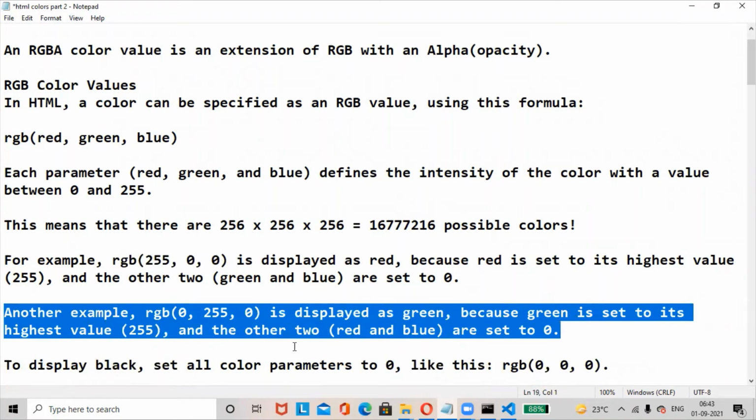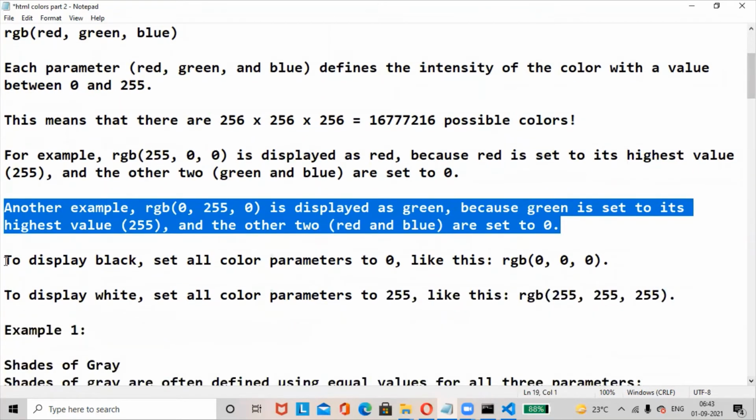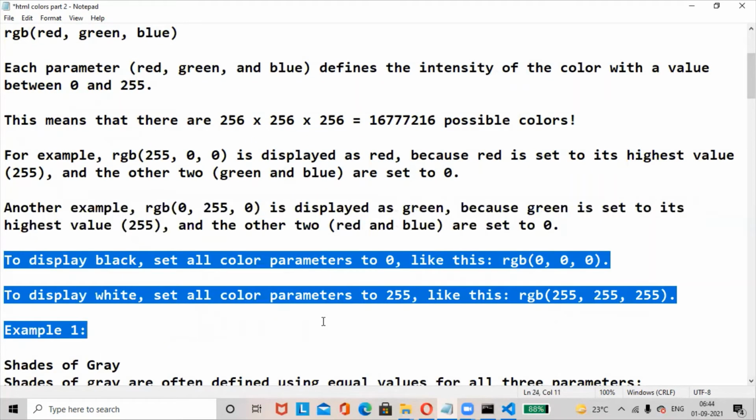Another example, RGB 0, 255, 0 is displayed as green because green is set to its highest value 255 and the other two are set to 0. To display black, set all the color parameters to 0 like this. RGB 0, 0, 0, it will display the black color. To display white color, set all the color parameters to 255 like this. RGB 255, 255, 255. Let us go to the Visual Studio Code editor and check the example 1.